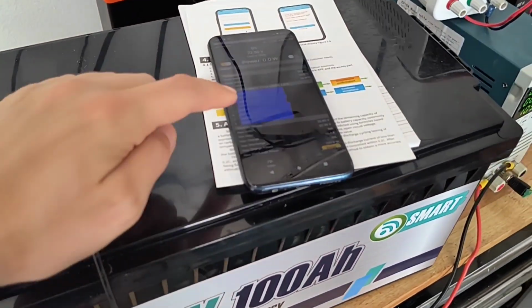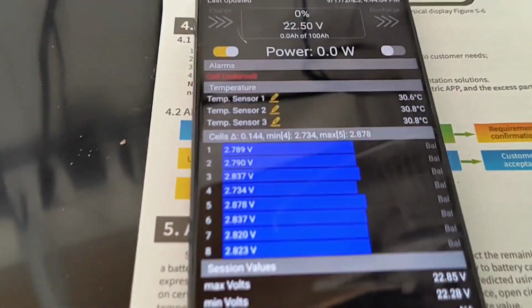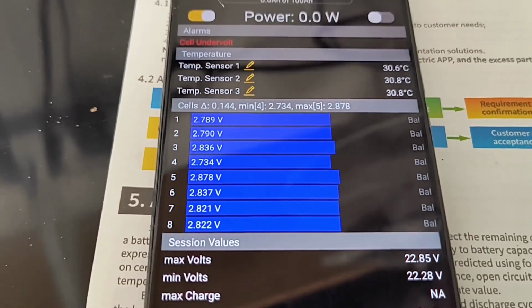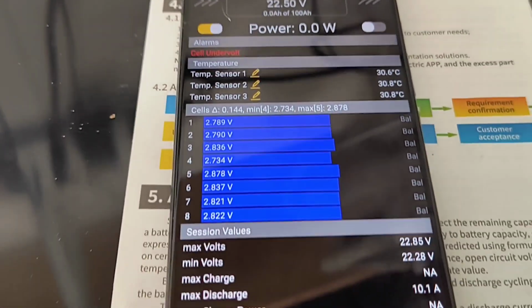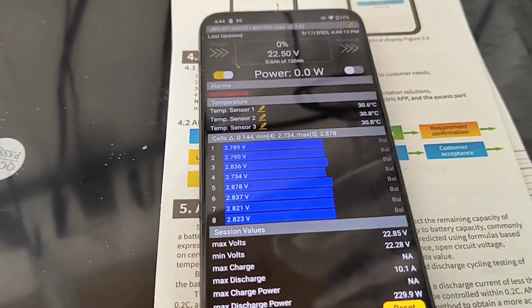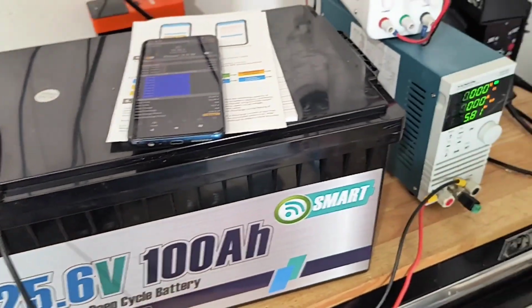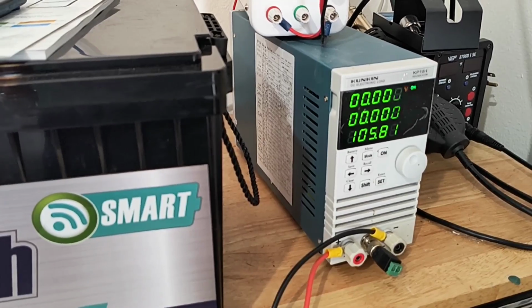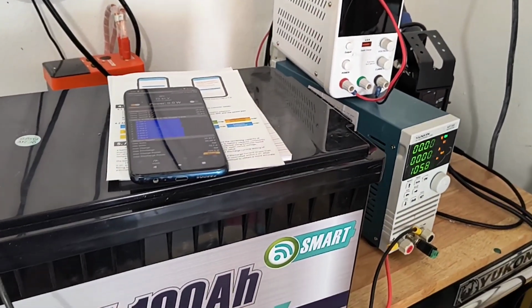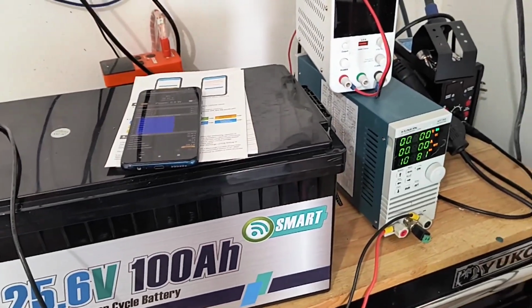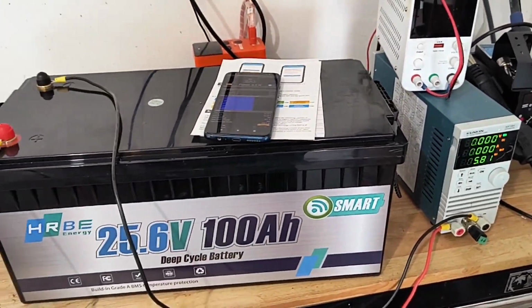All right, so the discharge test is done. We are at 0%. This is our cell group voltages. It shut down because of the cell undervolt, so it sensed one of the cell groups get low, and then the BMS shut the pack down, and we ended up with 105.8 amp hours, so 5.8% above the rated capacity. That's pretty good.